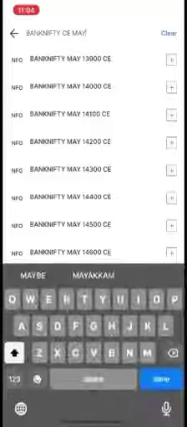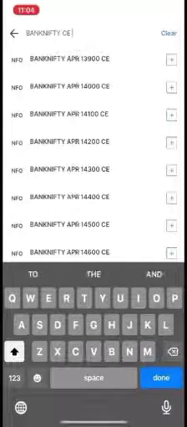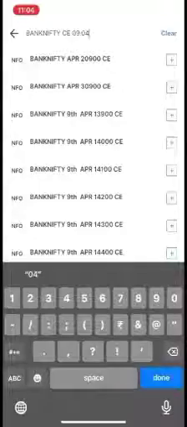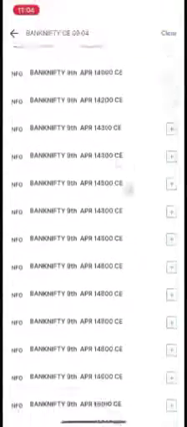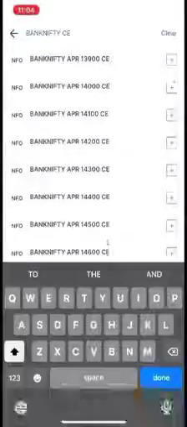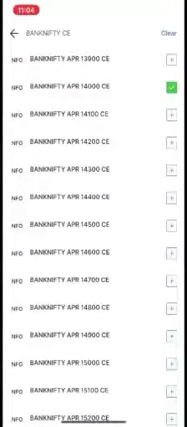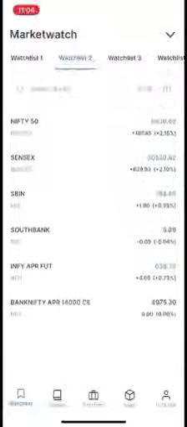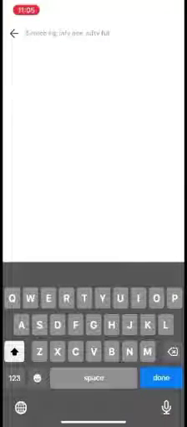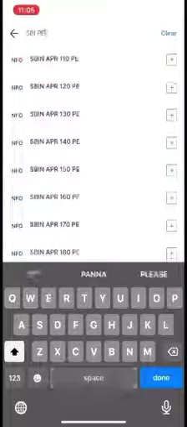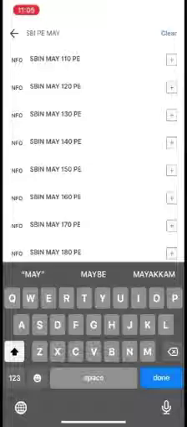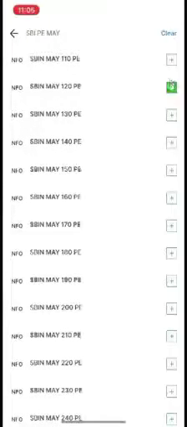If you want a weekly contract, type next week Thursday's date, so that weekly contracts will be displayed. We can add the required script. Now we will add one SBI put option. For that, SBI space PE. I am going to add the May month contract. I will pick the required one.